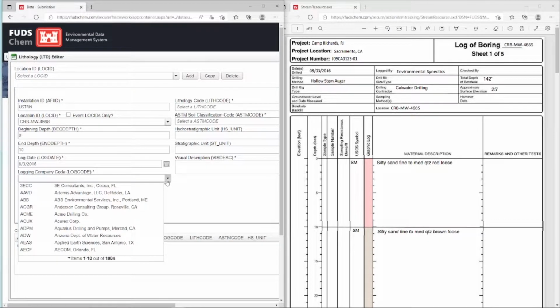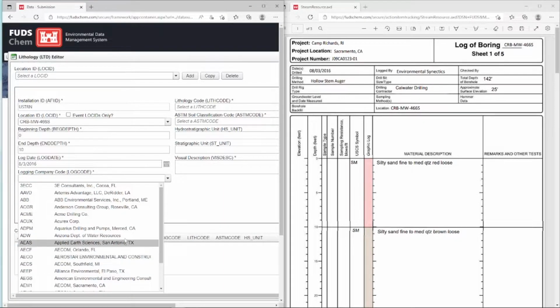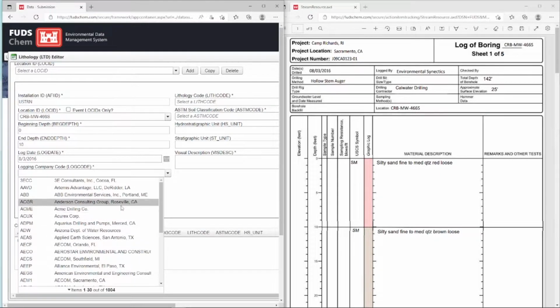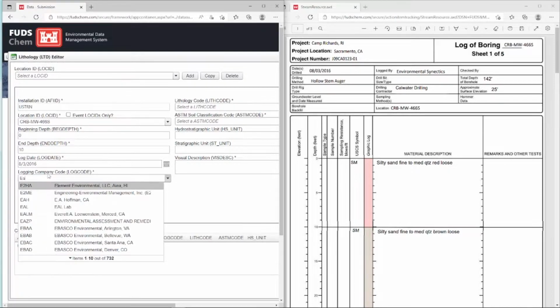Note, only the first 10 items are shown in the dropdown. We can expand the dropdown to show more items by clicking at the bottom where it says items 1 through 10 out of the total number of items. Clicking here shows the next 10 items. Alternatively, we can type E into the box to make the list jump to that letter and see items that are further down in the list.